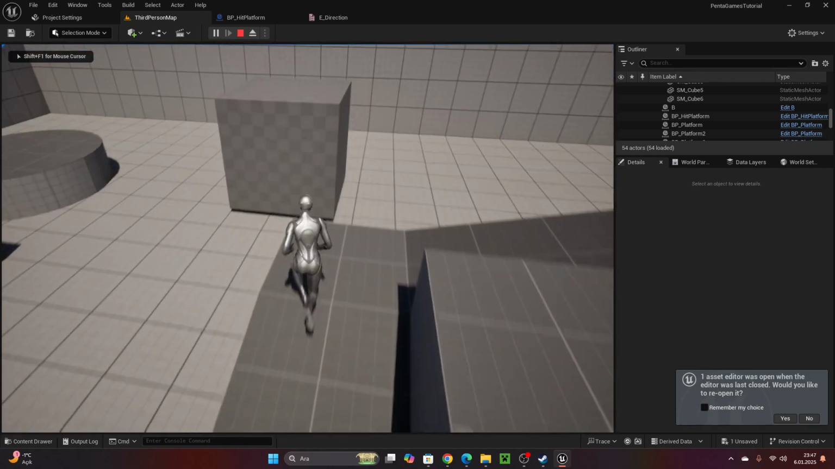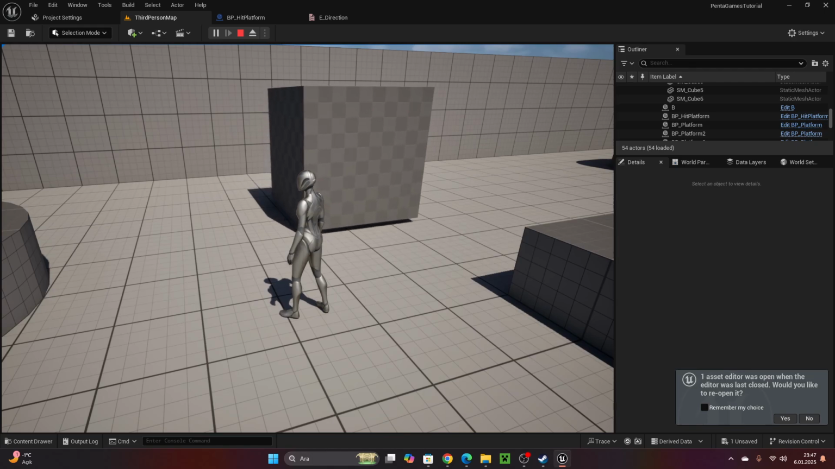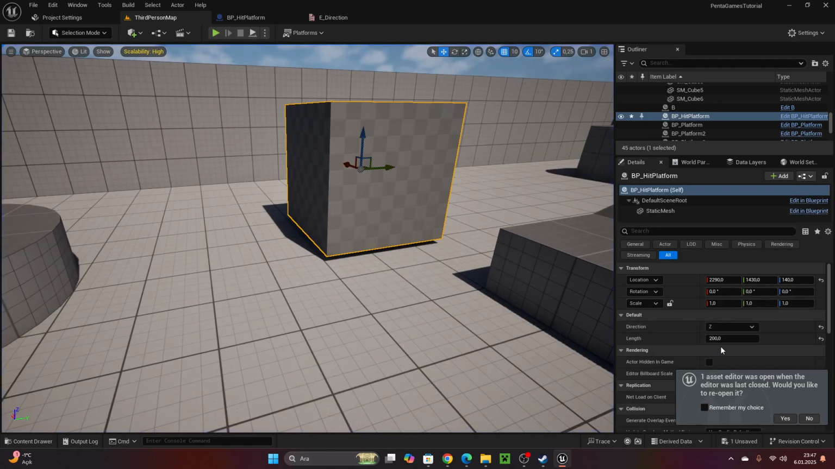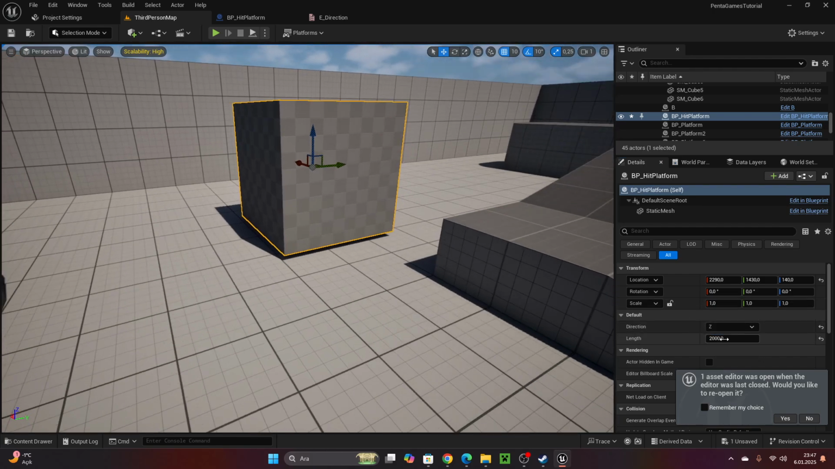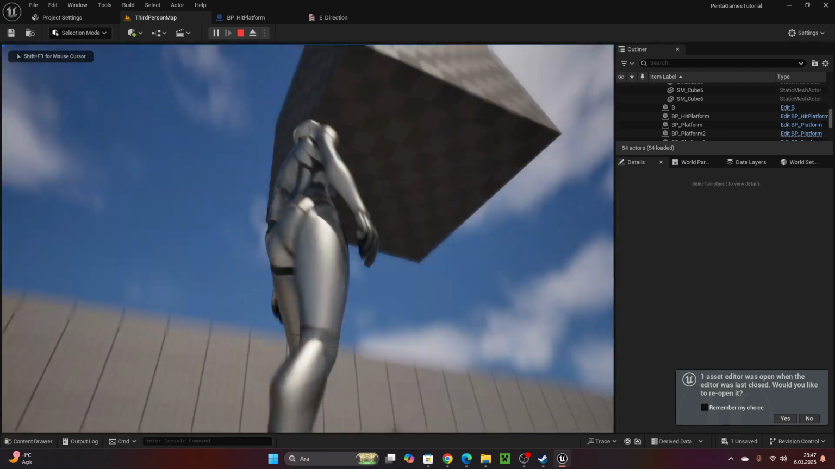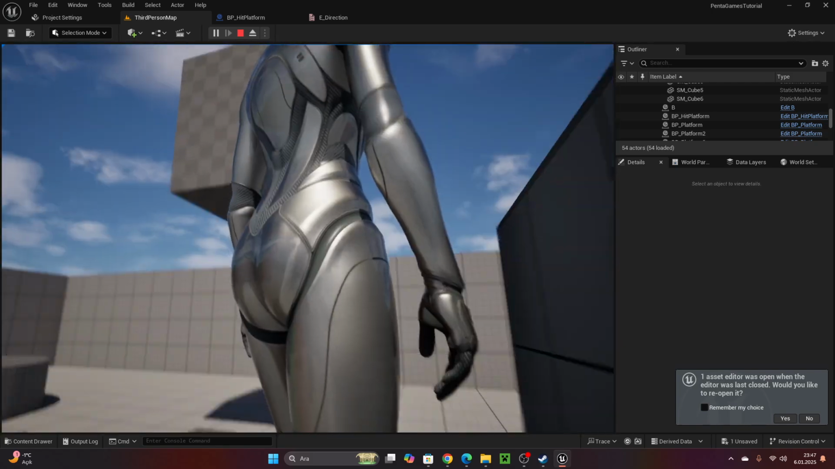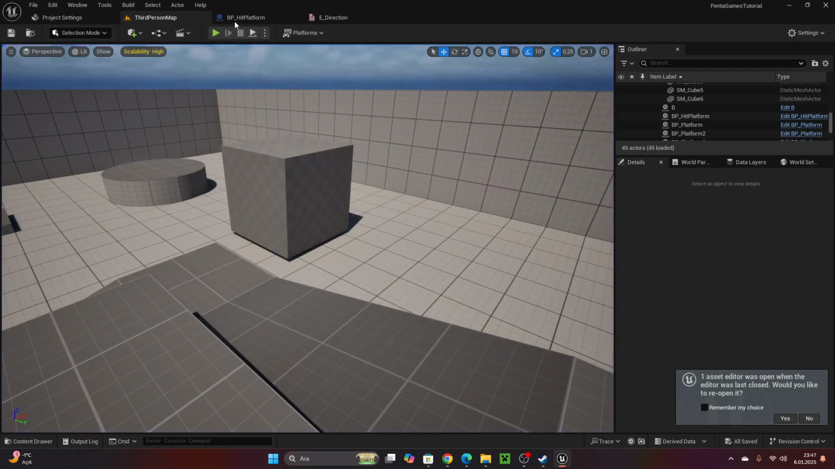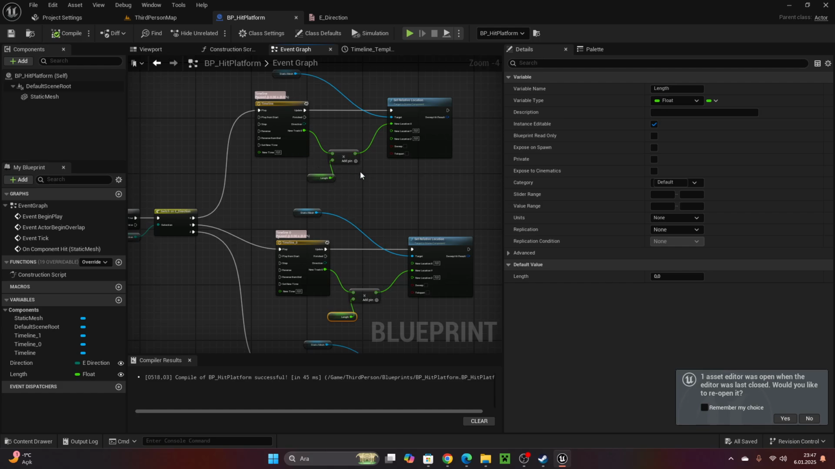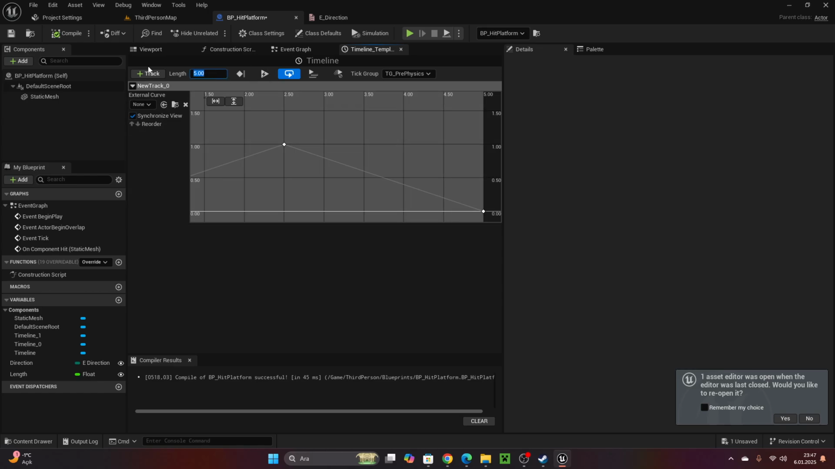When I touch it, it starts to move. Okay, and let's change the direction and set a bigger value, like 2000. As you can see.